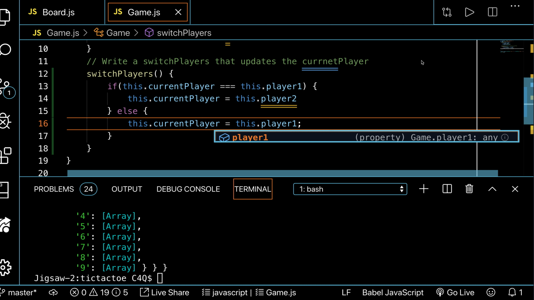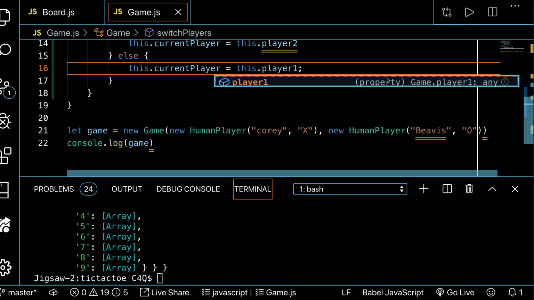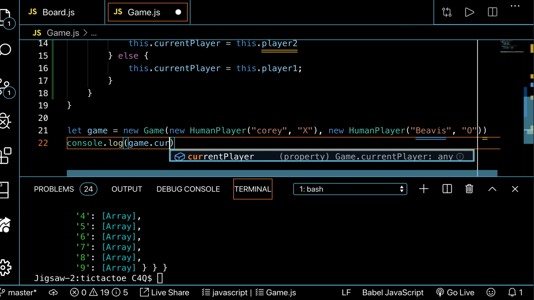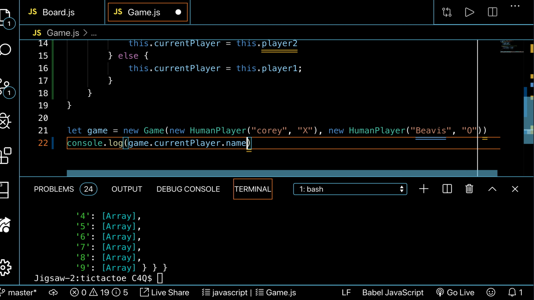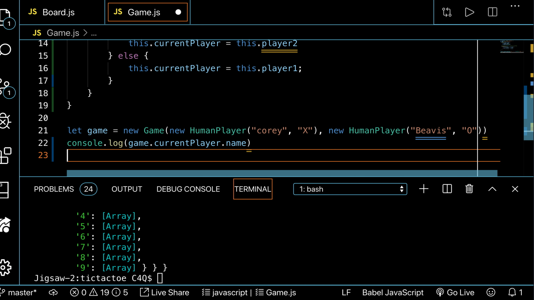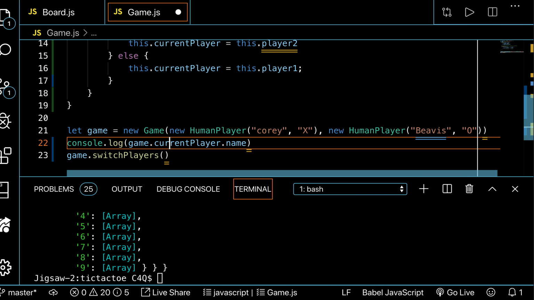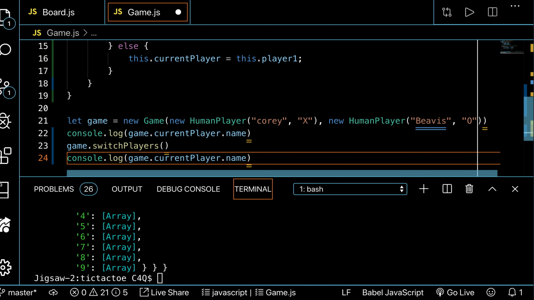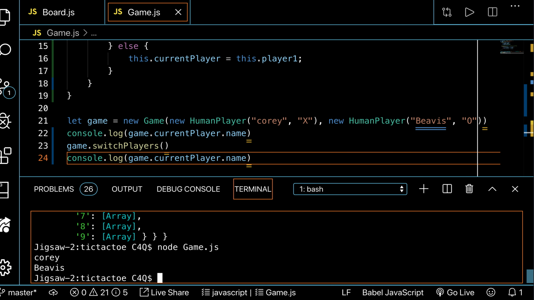Right, that's it. Not a whole lot of logic that needs to happen there. And we can go ahead and test this. So I'm going to go game.currentPlayer.name. I'm going to say game.switchPlayers. And then we can print out our name again. So we're expecting to see Corey and then Beavis. And we do.